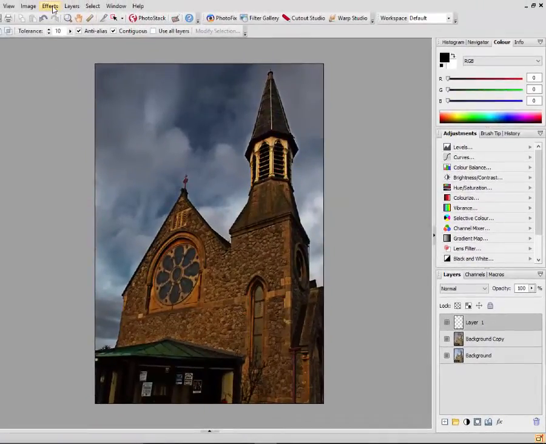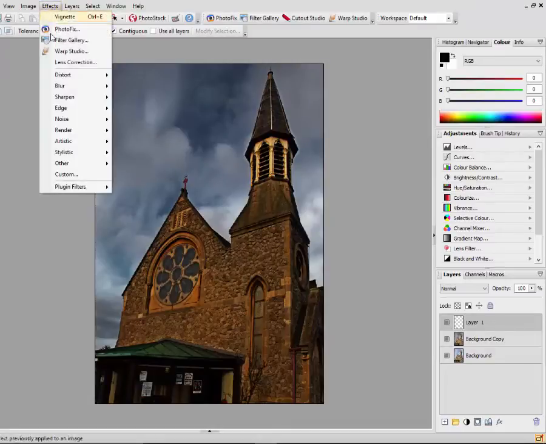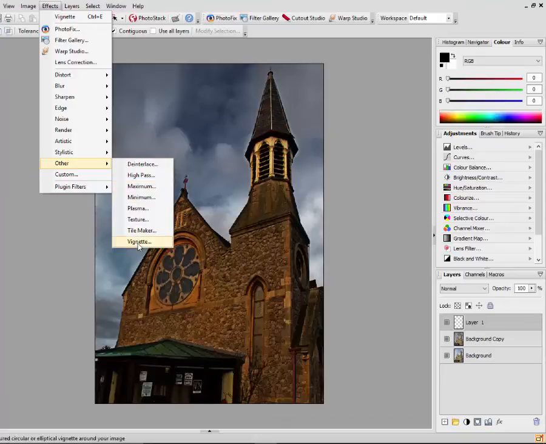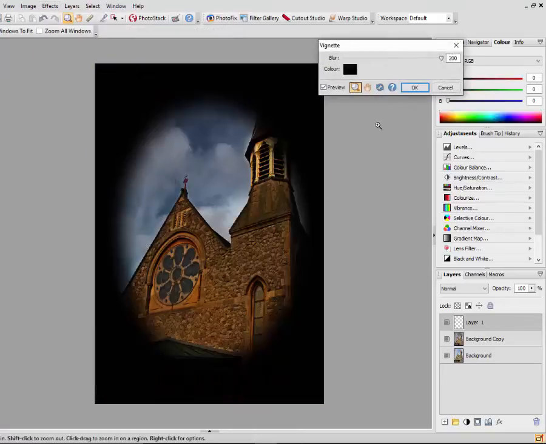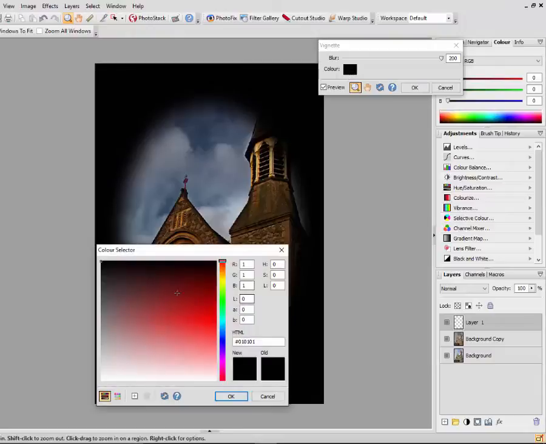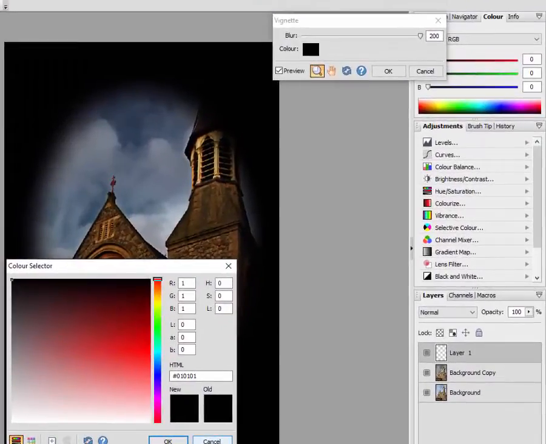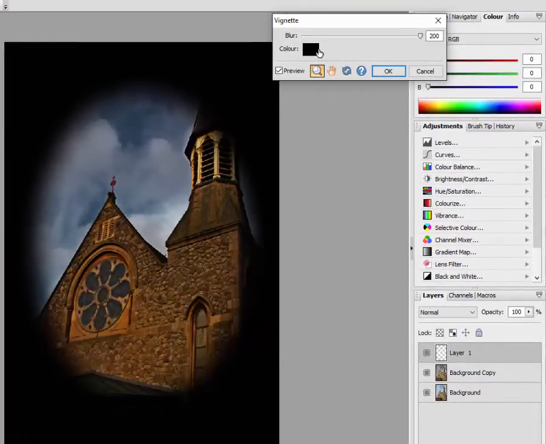So you can come up to Effects, Others, Other, and then down to Vignette. Now yours should be by default set to black, but if it isn't, you can click inside this color box and the color selector will open up, and then just click right up here in the top corner and select black, and then click OK. But mine's already set to black, so I don't have to worry.